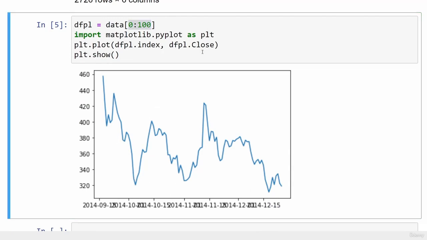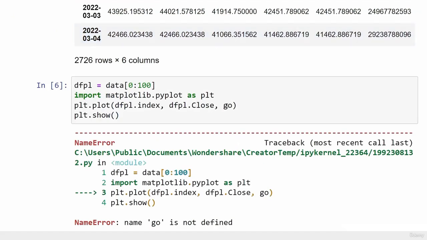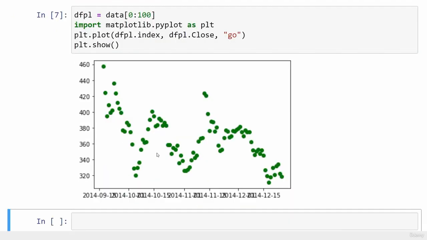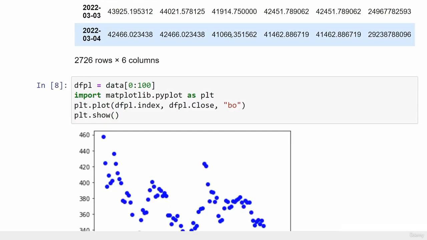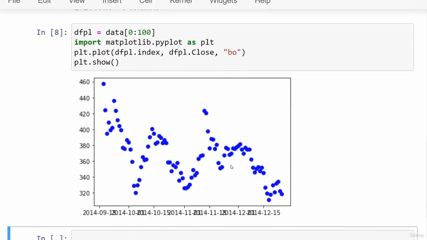And if you care about aesthetics, you can change the color and the style of the graph. For example, I'm putting comma green O, meaning green point. And we're going to try to run this. It should be between double quotes. This is how we get our graph. It's the same plot, but now we are using green dots instead of the lines. Of course, you can change this. For example, we can put blue dots, and now we got our points in blue, and so on.